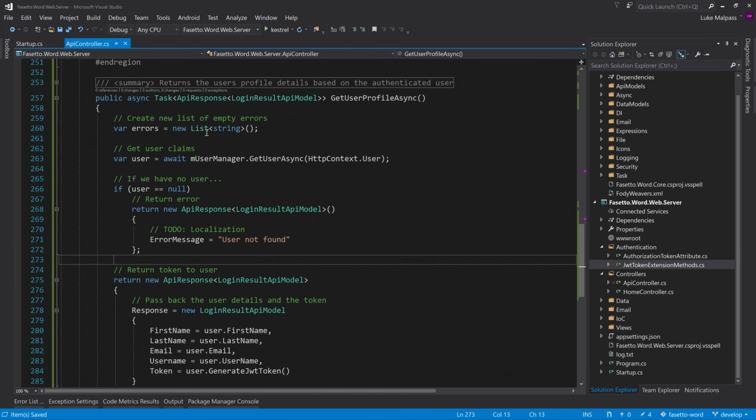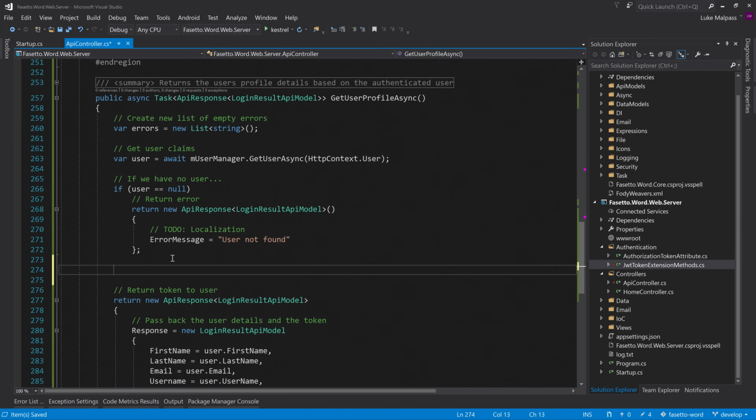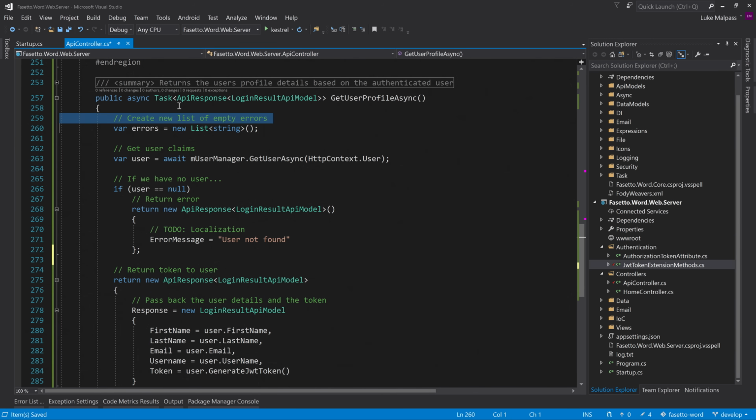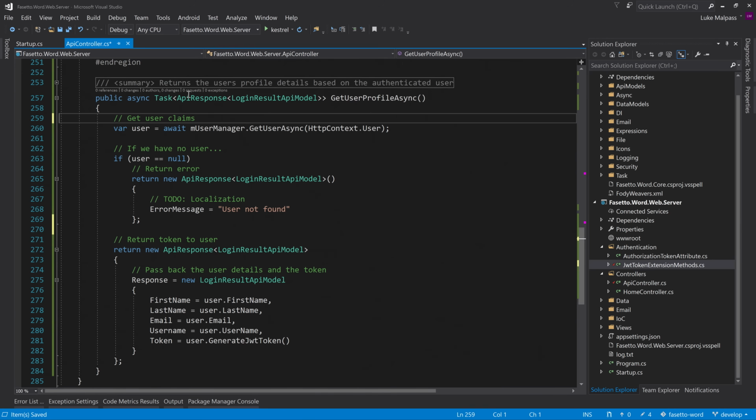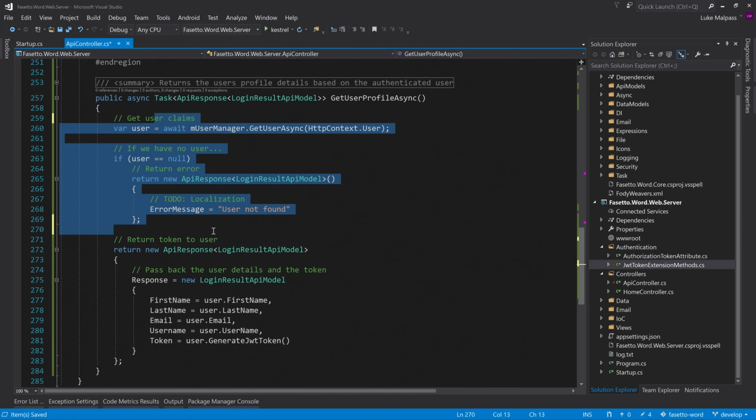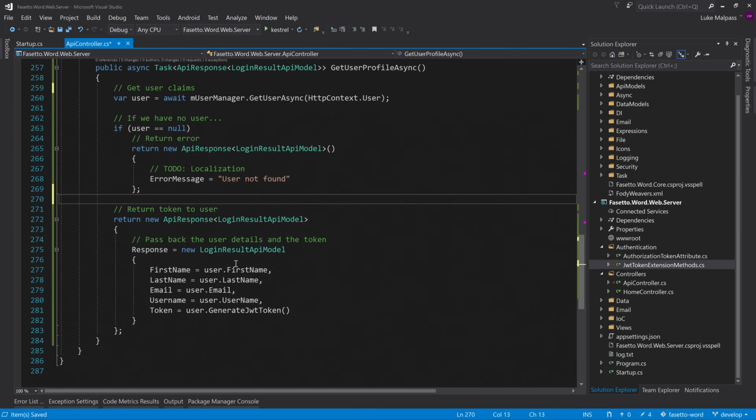And in fact, let's see, we might need that, we might not. Oh no, we don't need it, I'm thinking of the next call we're doing. We don't need the errors list here. So we get the user. If we don't have it, we return false. If we do have it, then we've got the details we need. And we just return the response containing that info.